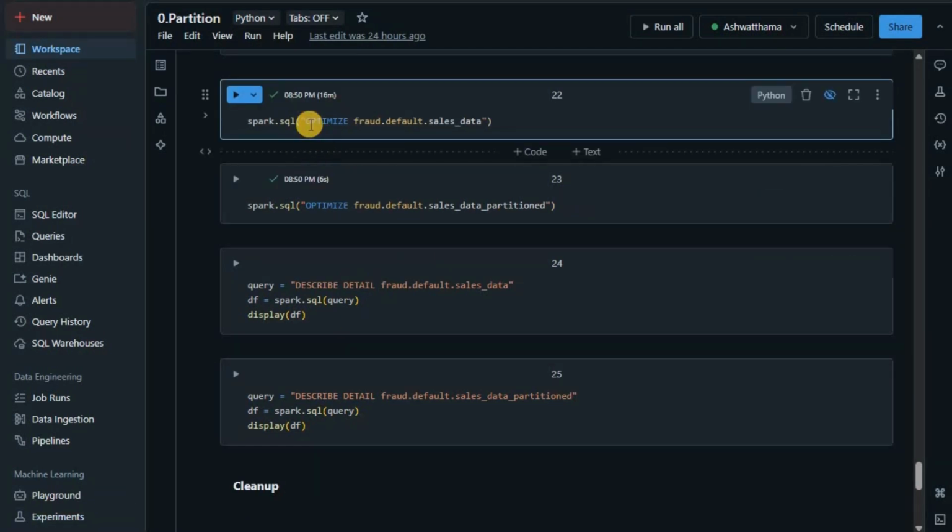The optimize command is complete now. For sales_data, it took close to 16 minutes, and for sales_data_partition, it took close to 6 seconds.